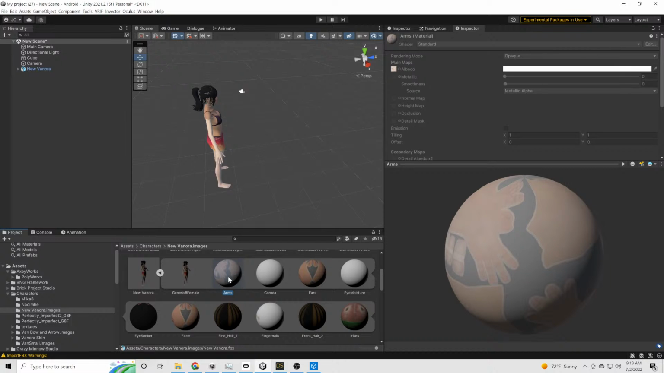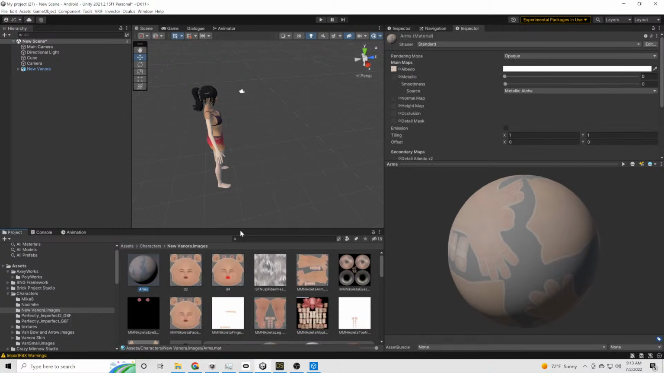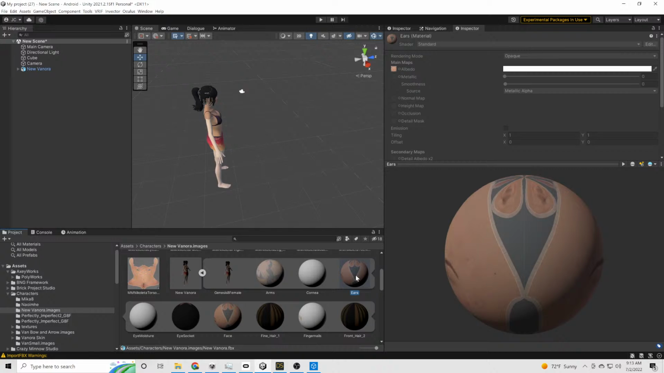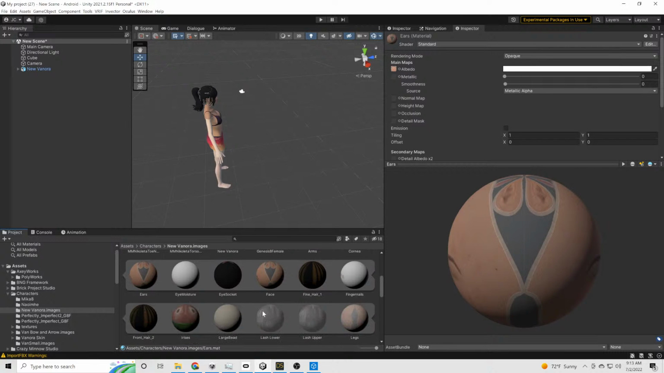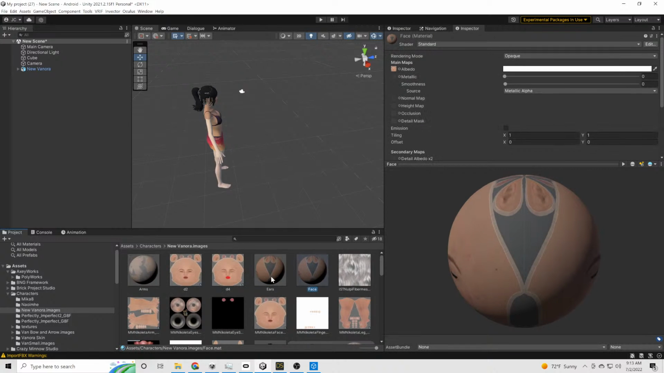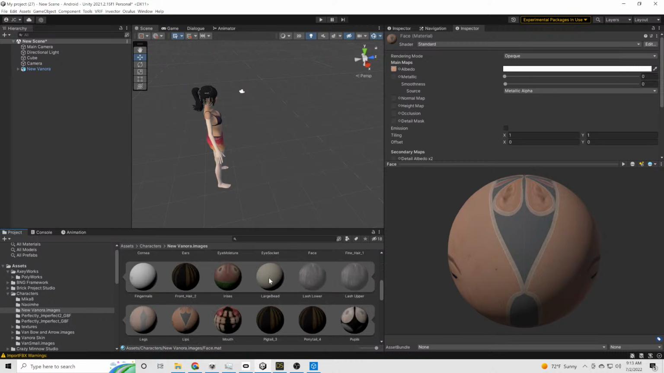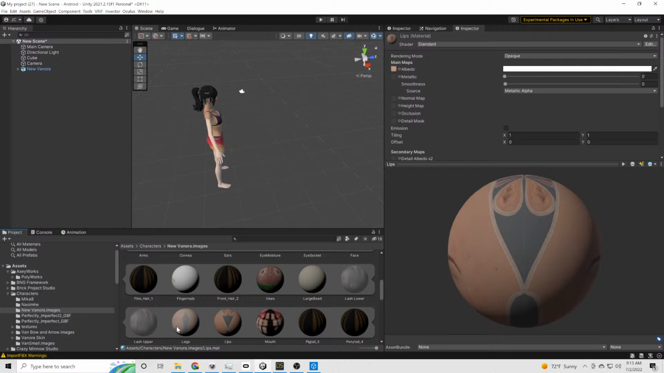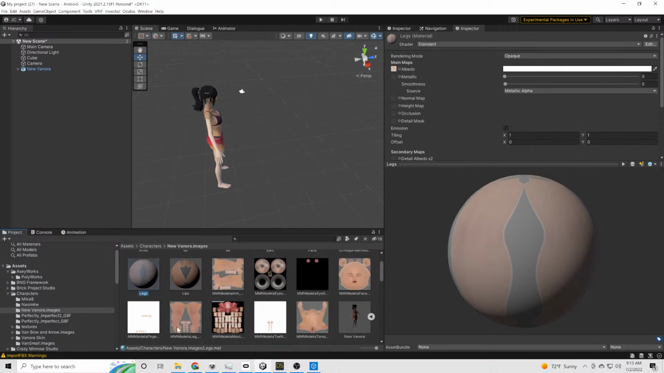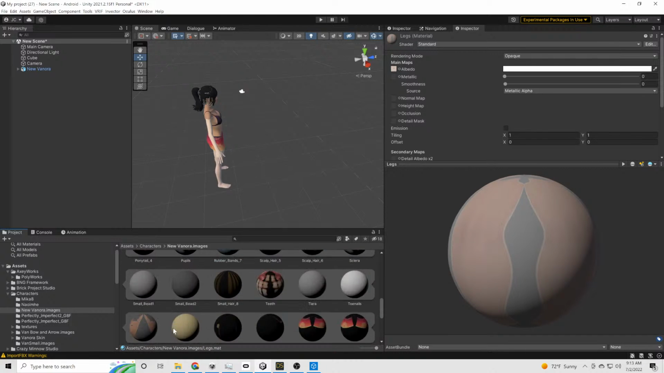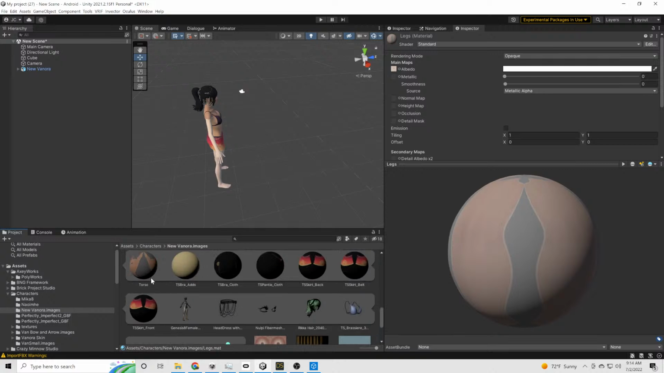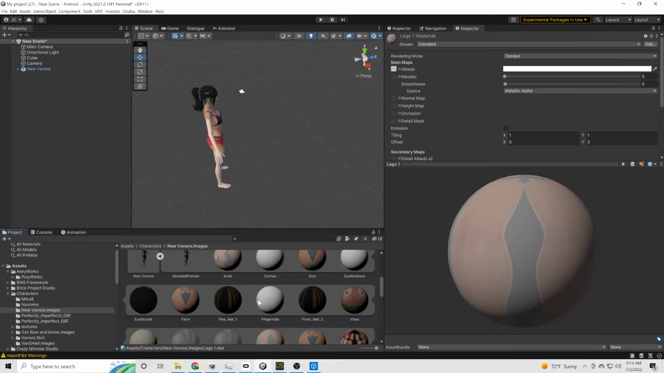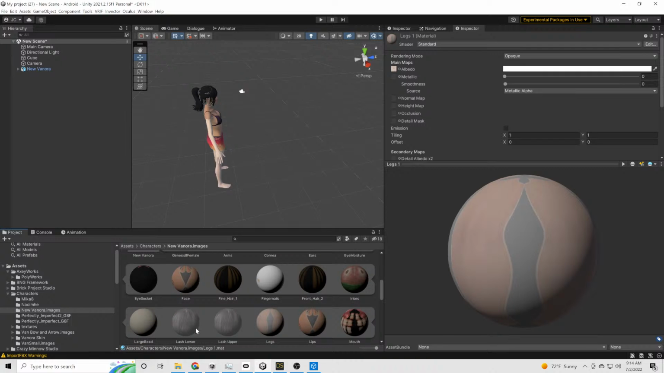So the next thing we're going to do is we're going to do Control D on each part. Let's see. We got arms, we got ears, face, lips, legs, and we got torso. And we've got cornea.